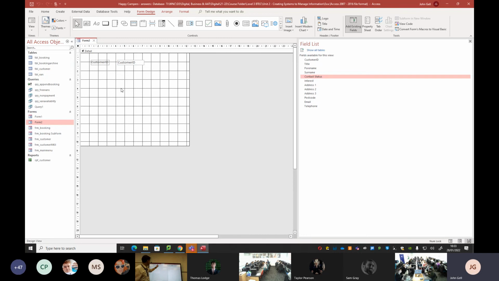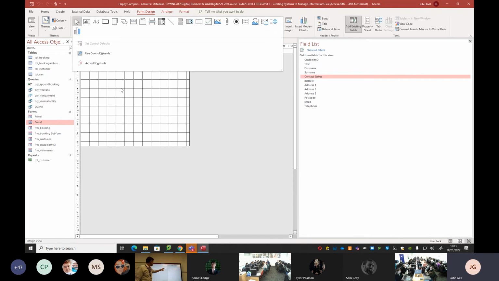This bit at the top here, where I'm clicking now, is your toolbox. Okay, now you'll see this. If you've done any sort of programming in Visual Studio, you'll have very, very similar tools for interface design. Okay, so I've gone to form, I've gone to form design, and I've got the tools up here.